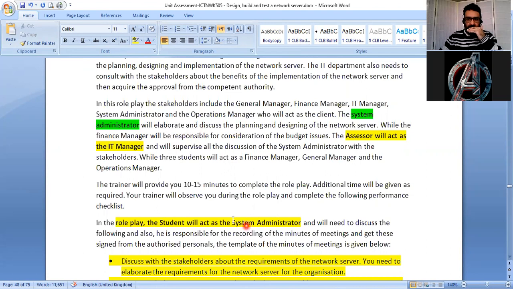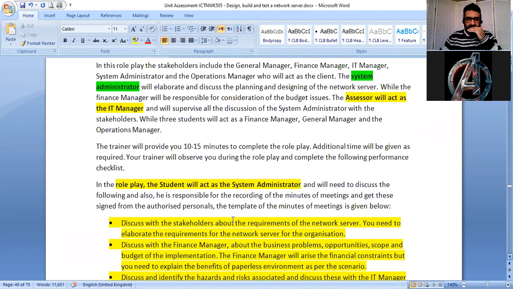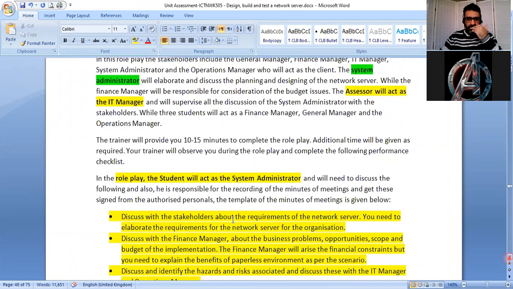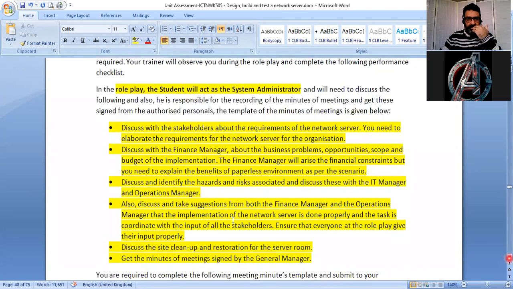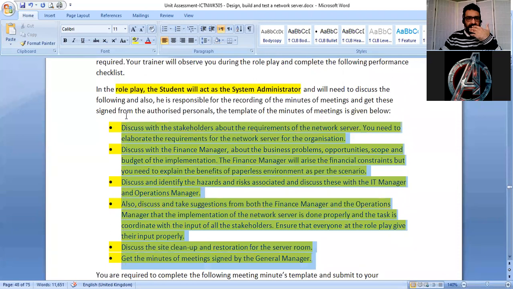What you need to do is, when you are doing the role play, the student will be the system administrator. Let me make it green and mark it. So you will be playing the role of Rob, the system administrator.